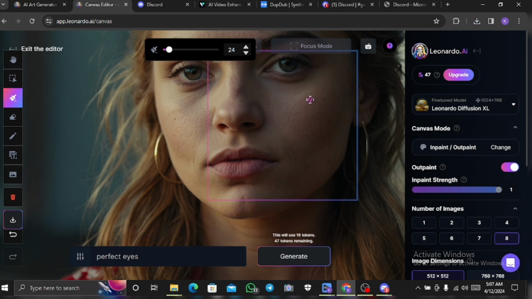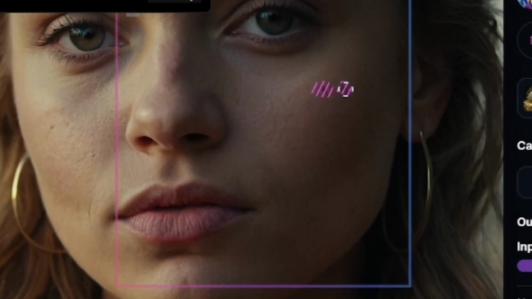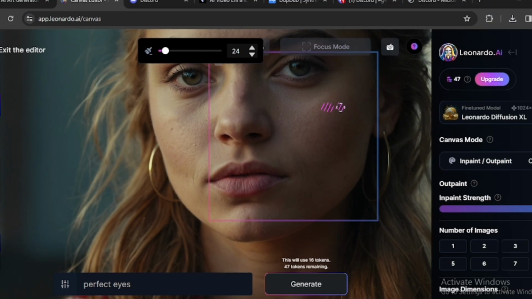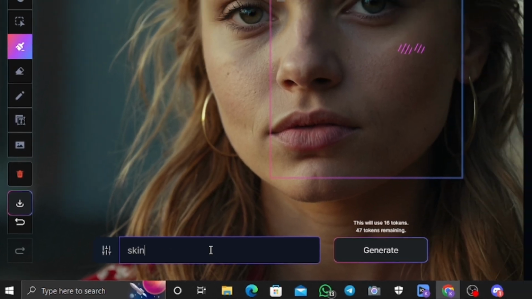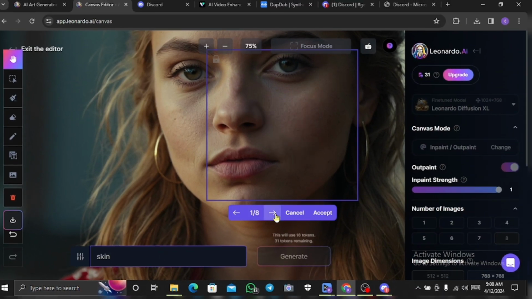Click on Draw Mask and highlight the area you want to change, and then simply write a prompt about what you would like the AI to generate. So in this case, I want to remove this mole. And so I'm going to type skin, and after a few seconds, the AI is not only going to generate images that fit perfectly with the surrounding area, but it's also giving you several different options to choose from. And if you're not happy with any of those, you can just click on Generate Again until you're satisfied with the result.